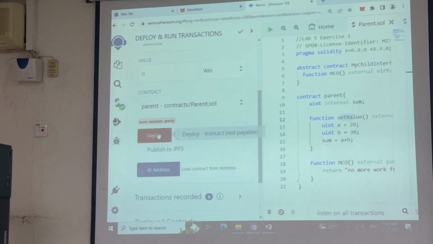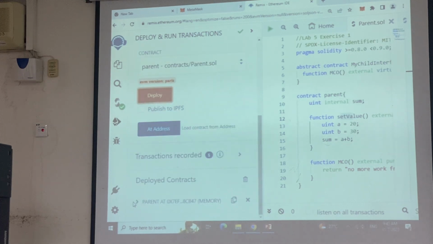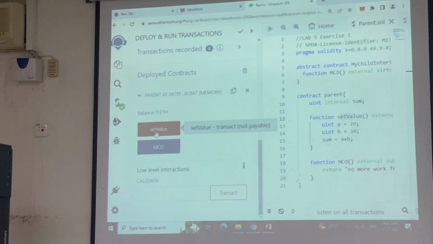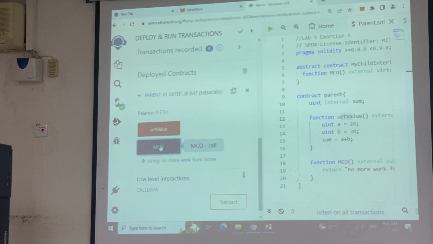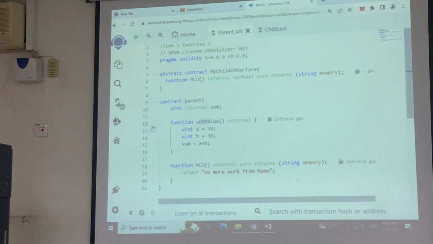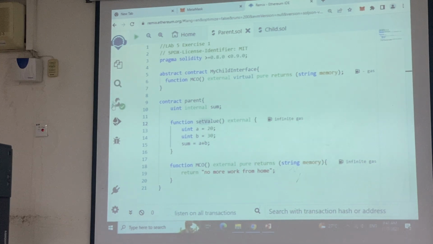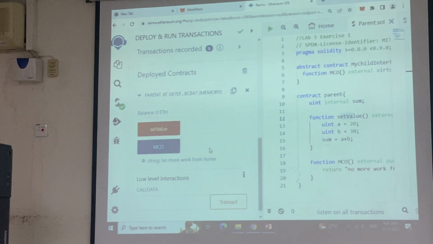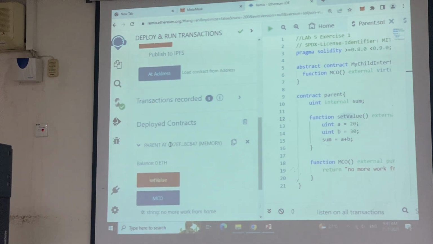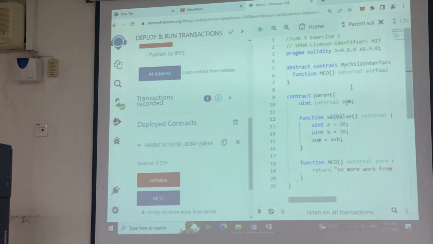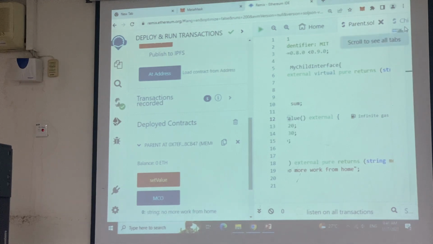So I'm going to run my parent contract. I deploy. Over here I got set value, also external, and MCO also external. So no matter how, this is external. Even though they show you there, you must know that it's external. Now what I need here is this address. If you don't have this address, let me show you under the child there.